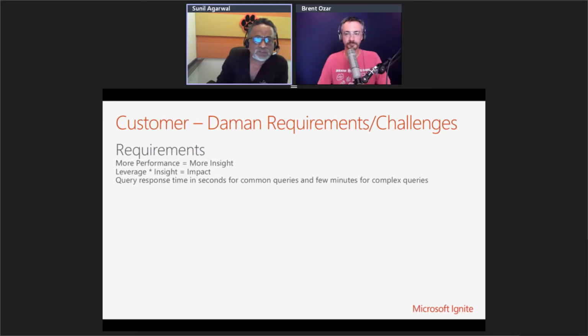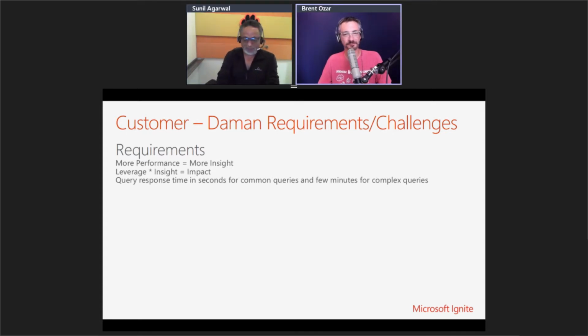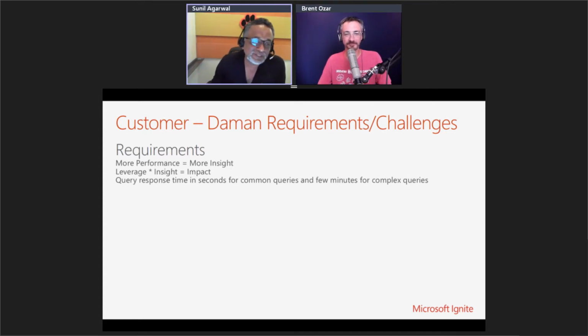And their requirement was, I want better performance because if the performance is good, I can do more queries. Because, imagine this, if you run the query, it takes 5 minutes, chances are you will not be as agile in your analytics, right? You will say, well, this is good enough. But if I get you the result in like 10 seconds, you may be tempted. Yeah, you'll ask a lot more questions. So they believe that the more insight, the more impact to the business.